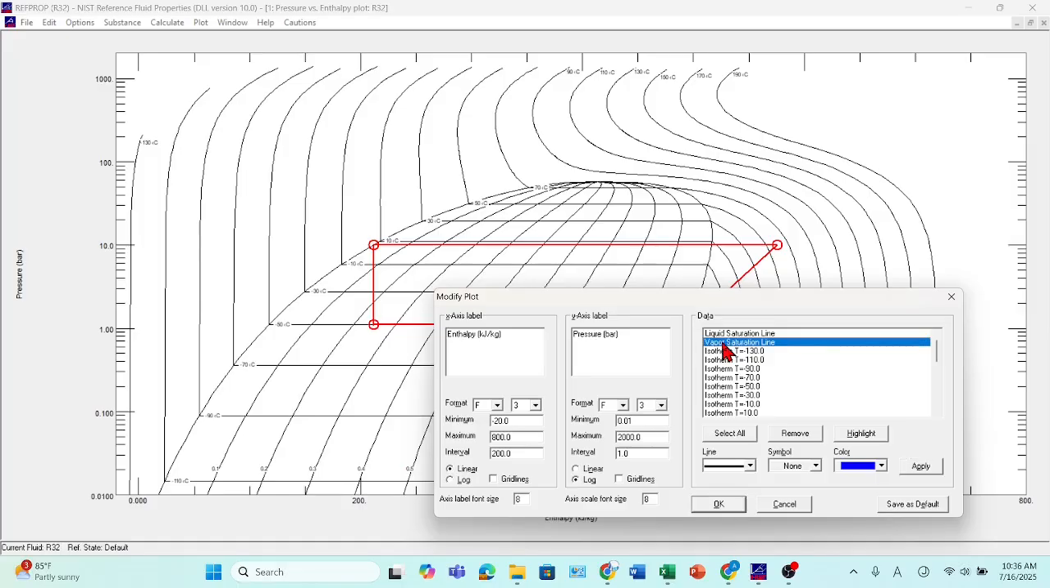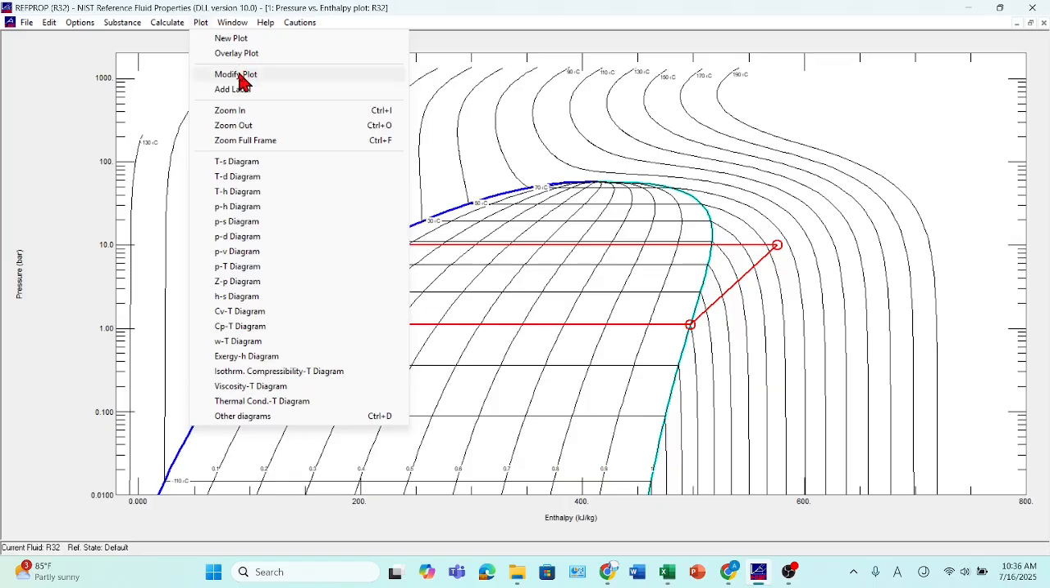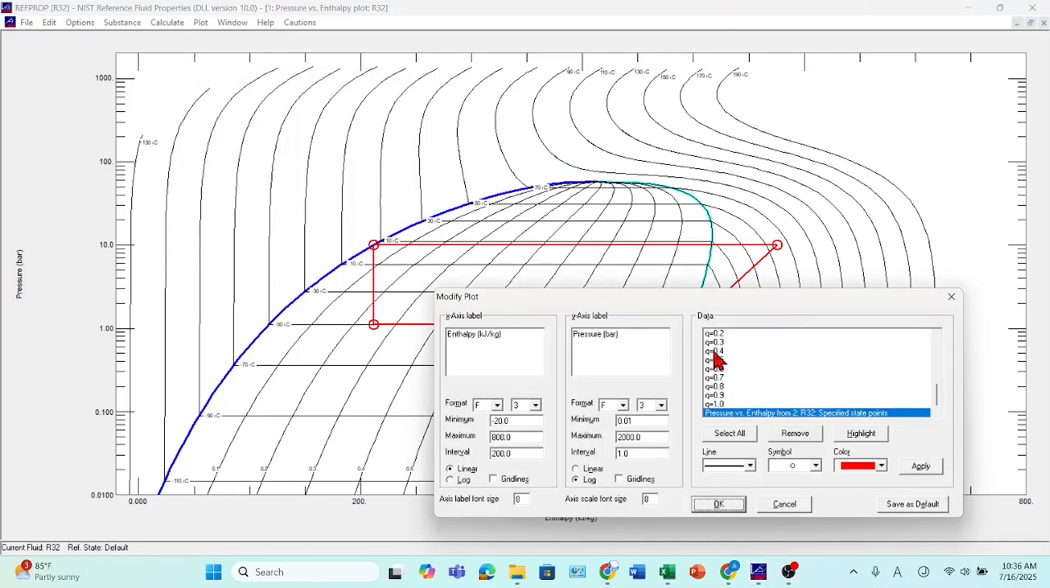And similarly for the vapor line, we want it to be some light blue color, and we want it to be similar thickness, and we will apply it. And we will also click OK, and we will see these updates have occurred. Other things which we want, like if we want to remove something, for example in your pH diagram you have generated these quality lines, but now I don't want these quality lines, so you can easily remove these quality lines.